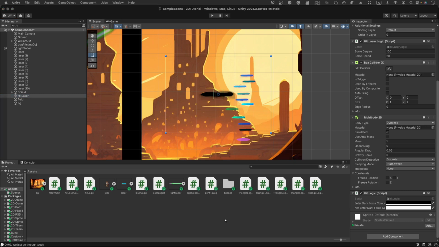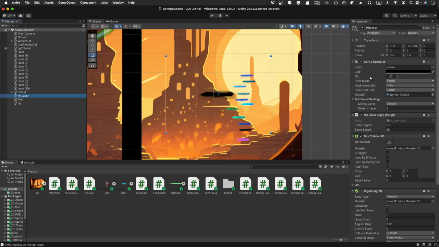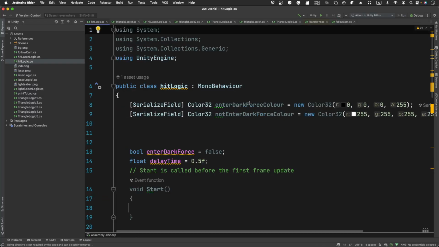Right, so here is the step where we actually get the hit laser's color, which is the sprite renderer's color here, and we are going to get that in our code, and of course we need to change it. So let's figure out a way to get that. Essentially we need to get the sprite renderer as a component, and then we can use that sprite renderer to change its color. Okay, just bear with me. Let me show you how it is done.